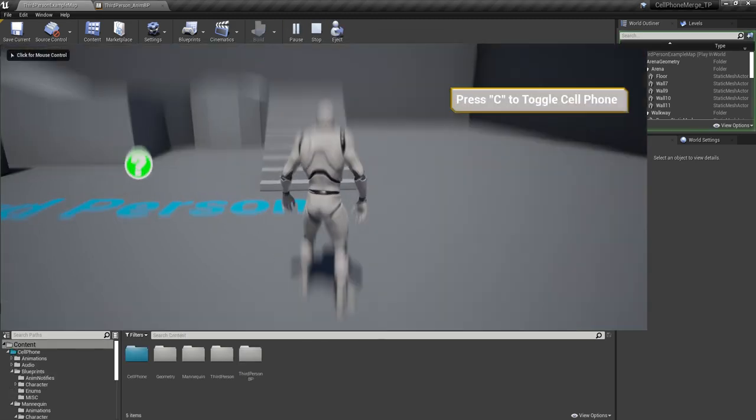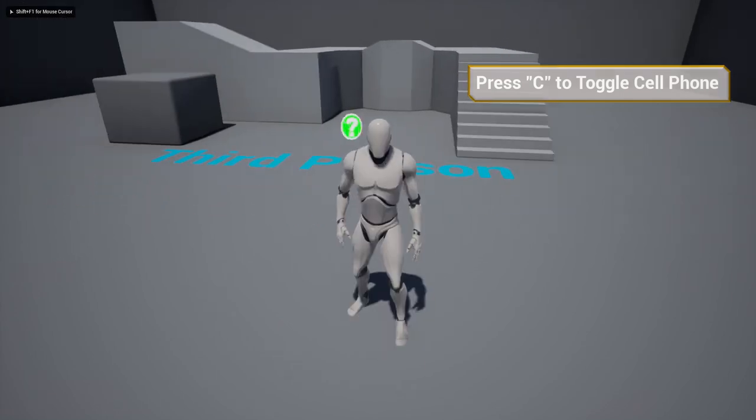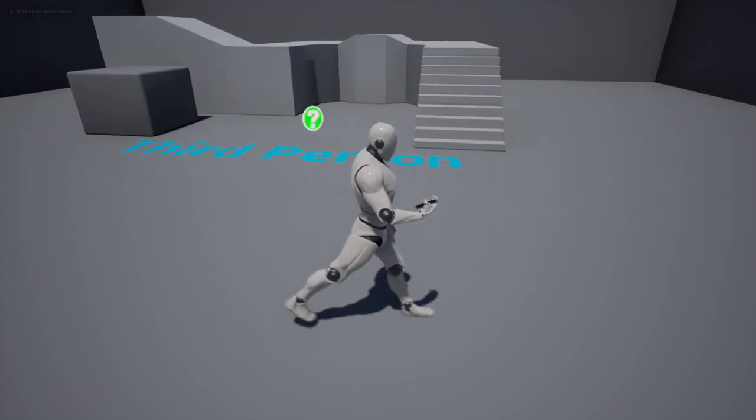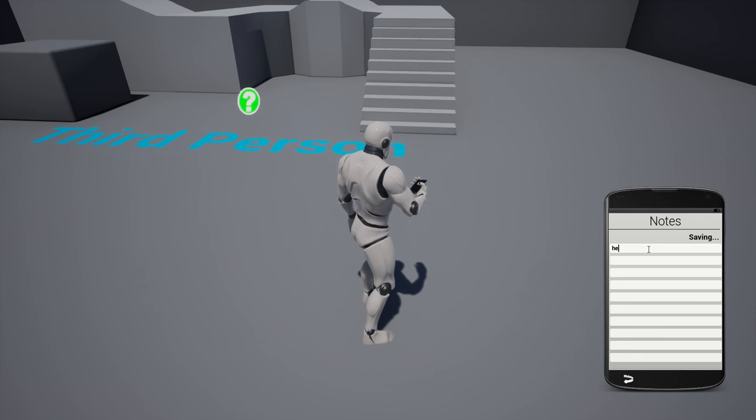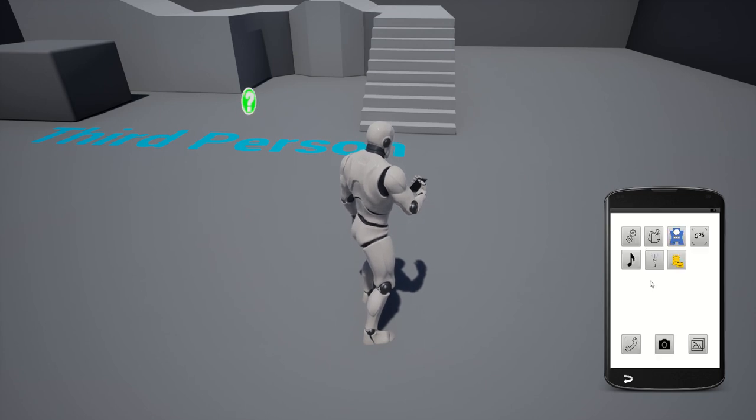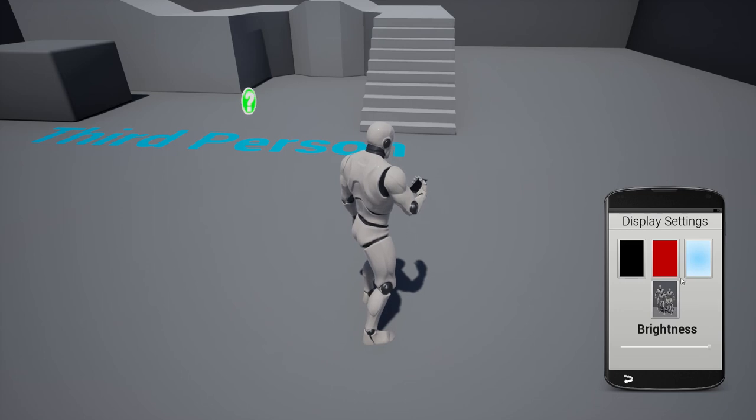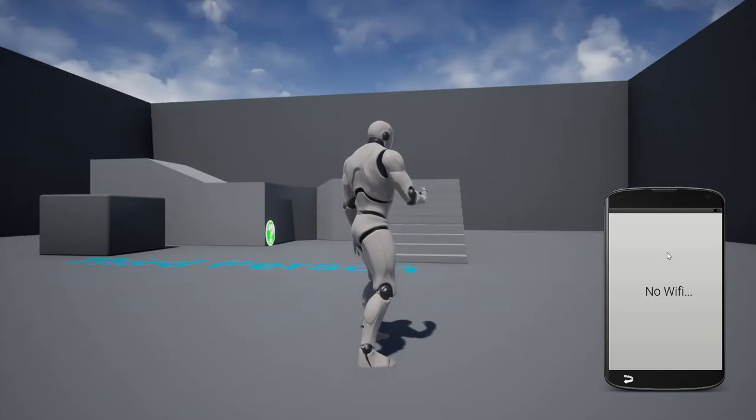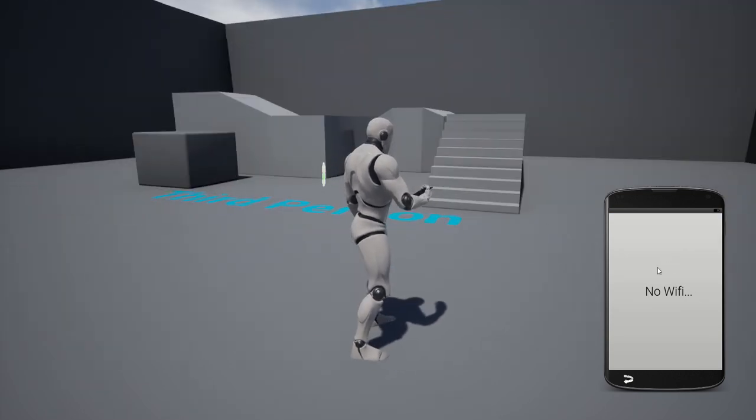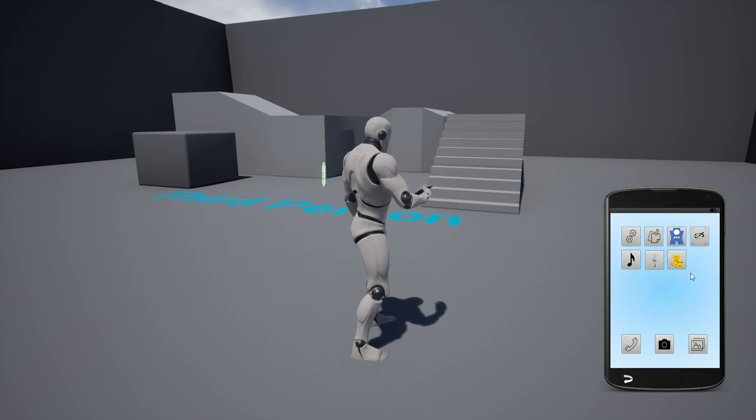Let's test that. There we go. Okay, so right now I have no Wi-Fi because we don't have a Wi-Fi router in the scene. We'll test that out next.